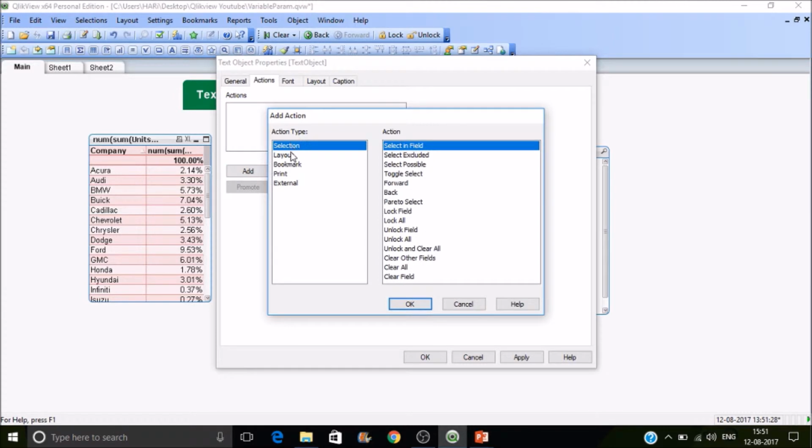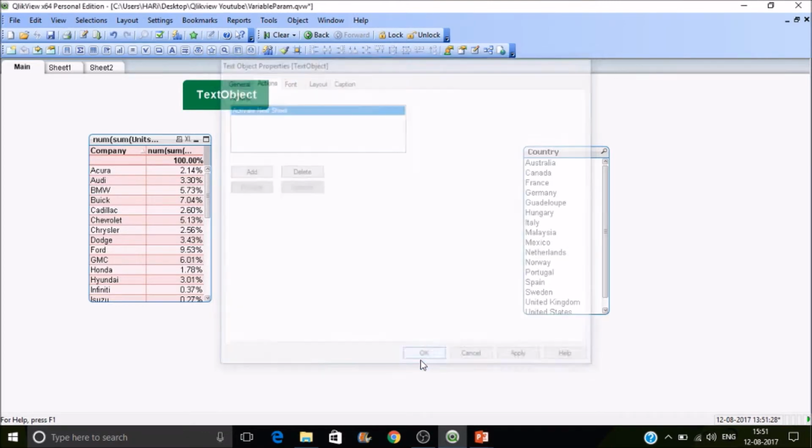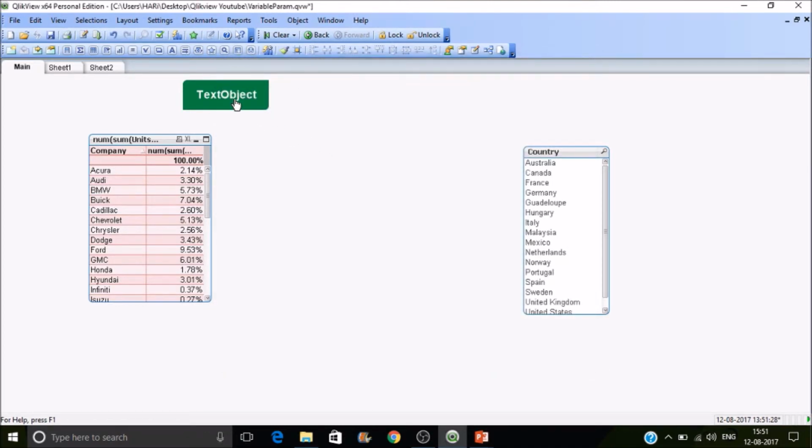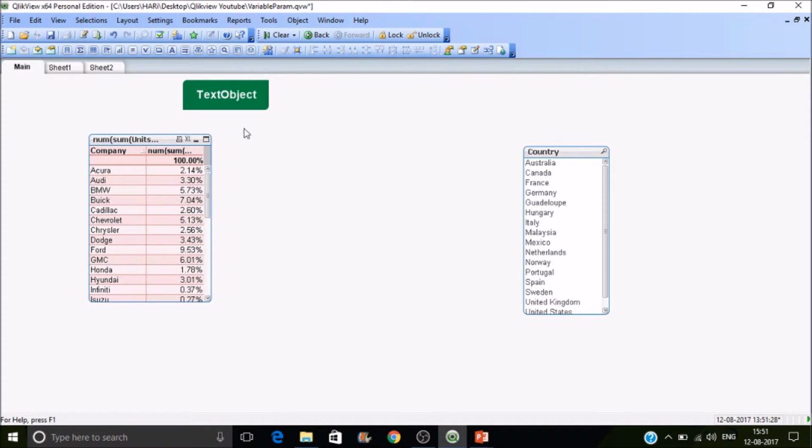Okay. The layout actions are for switching between different sheets. It's like switching between different web pages. You can activate an object, you can activate a sheet with the sheet ID, or you can activate the next sheet. Let's select activate next sheet. What will it do? I'm going to click on this text object, and it has navigated to sheet 1. This is how we can switch between different sheets. This is for the next sheet.